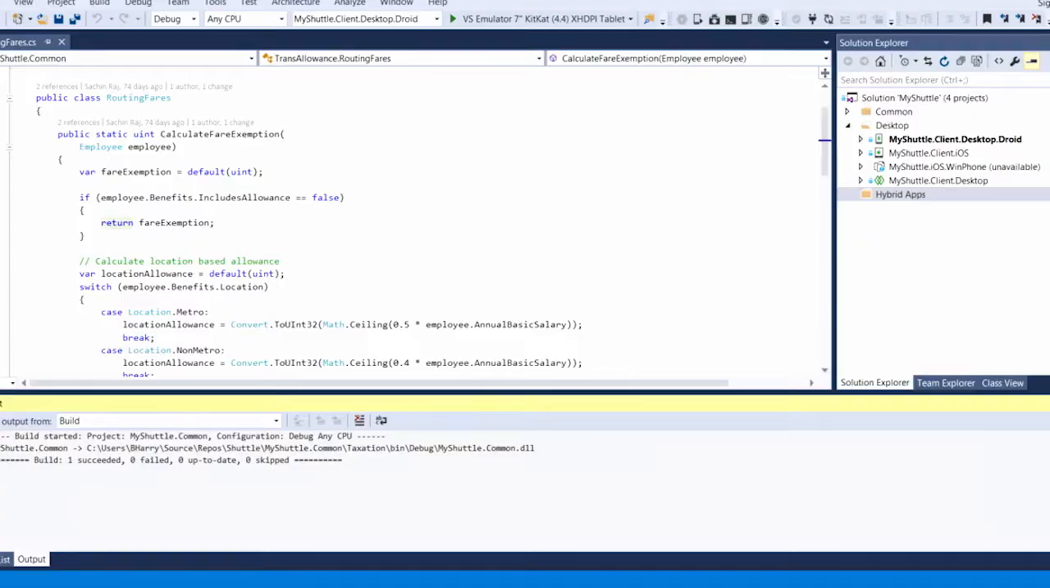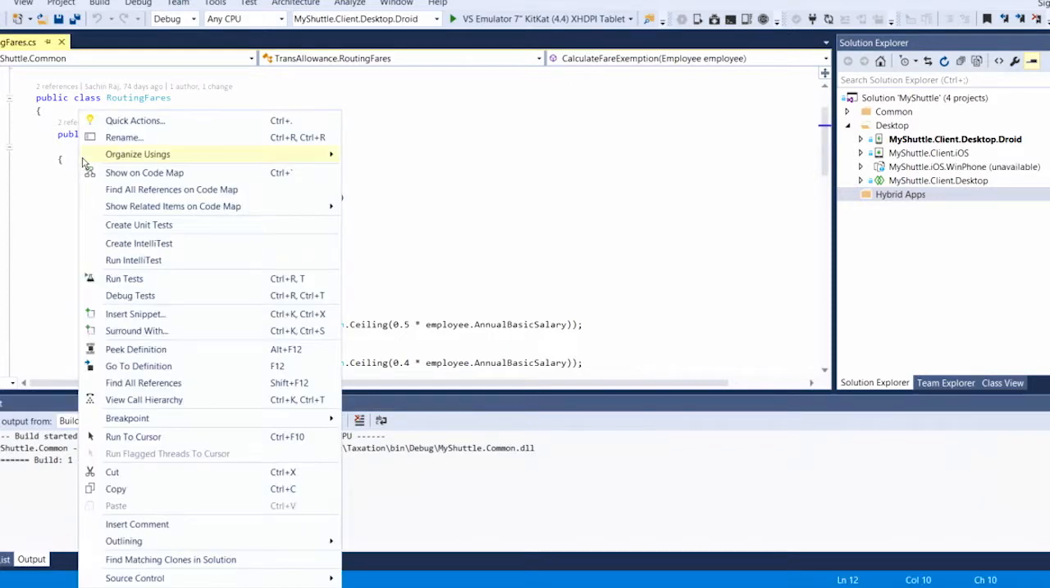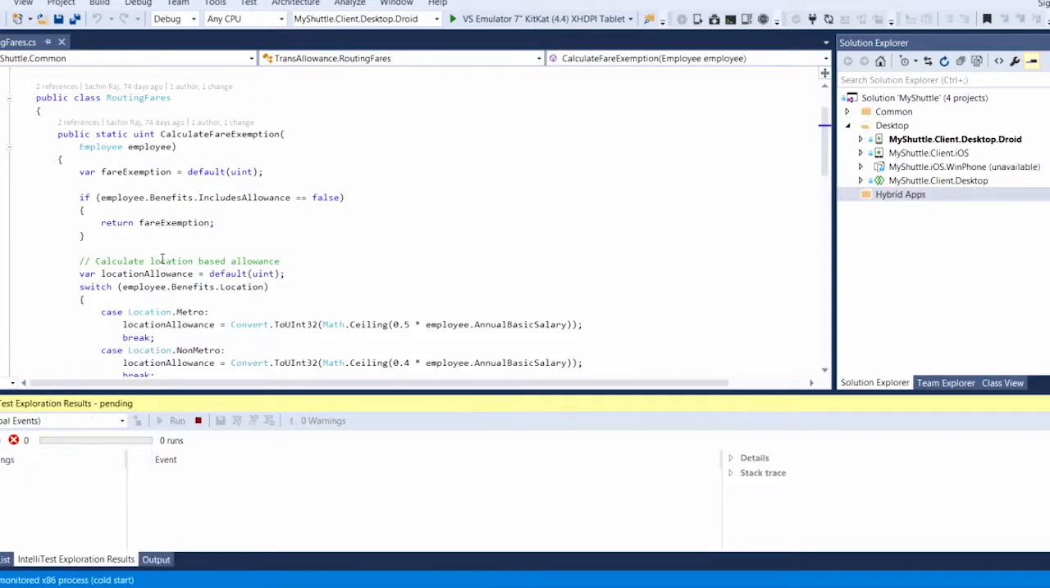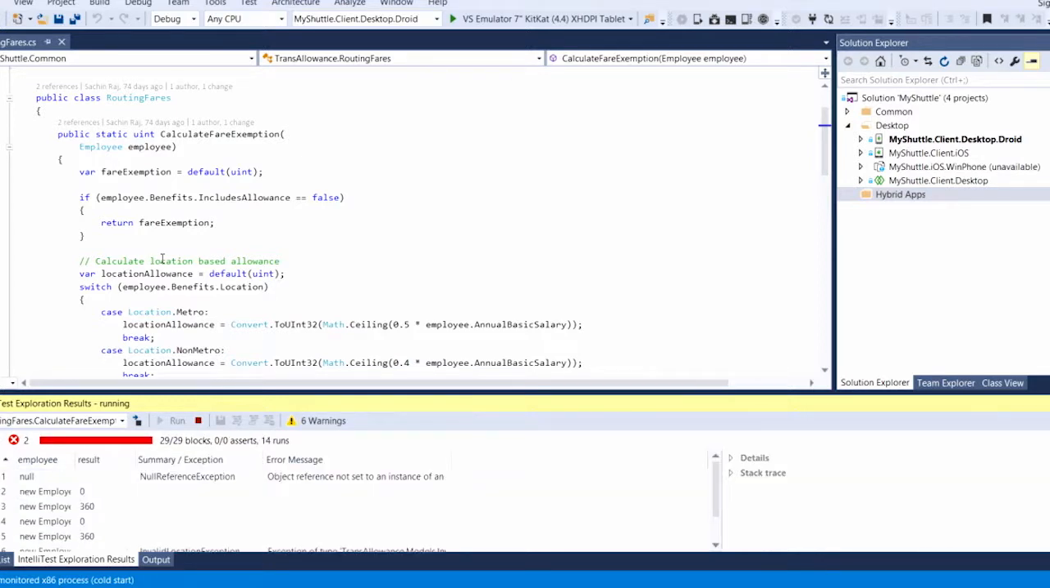So let's say I've got this code that I've inherited, and I can simply right-click in this method and say, run IntelliTest. What IntelliTest is going to do is compile the code and examine it thoroughly, at sort of the bytecode level, and understand all of the branches and all of the branch conditions, and generate the exhaustive set of inputs that generate distinct outputs, and then show them to me.